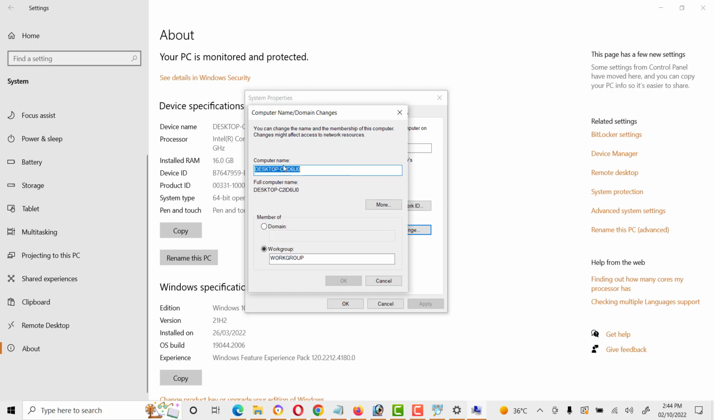Here is the computer name. We can change its name, like we want to write it, okay, and click on OK.